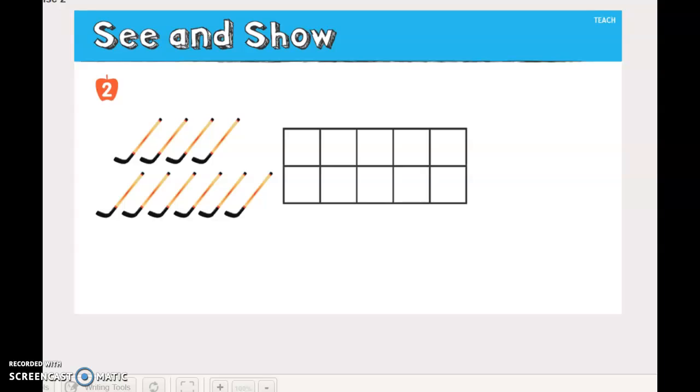Okay, so it says to count the objects, say how many, and use red tiles to show 5 objects counted. Color 1 box red for each red tile. Use yellow tiles to show the other objects counted. Color 1 box yellow for each yellow tile. So let's count our hockey sticks. We have 1, 2, 3, 4, 5, 6, 7, 8, 9, 10.